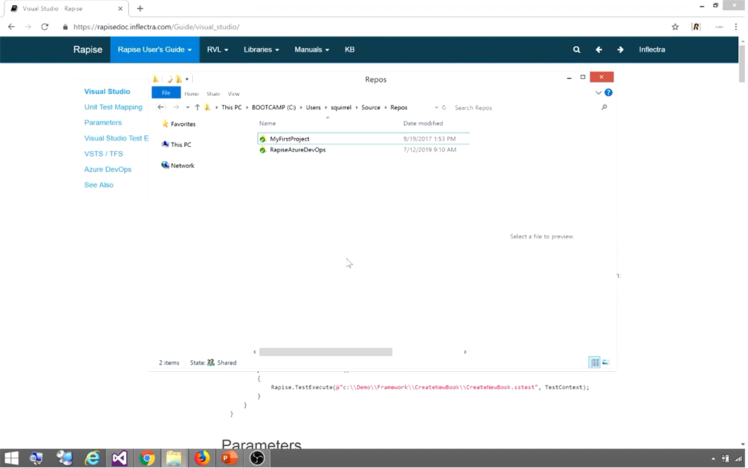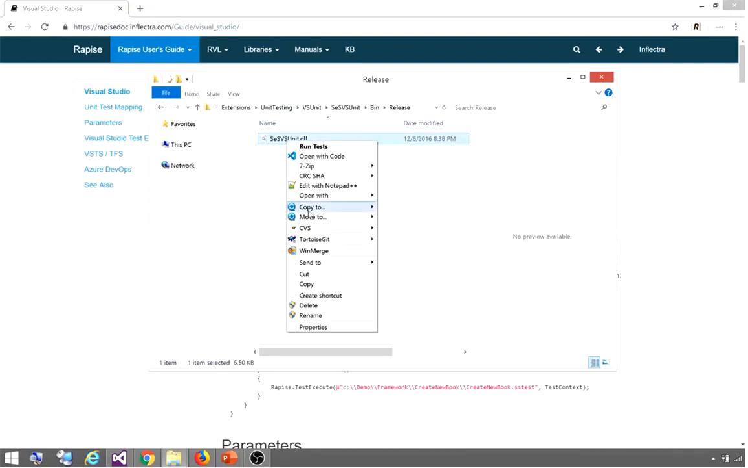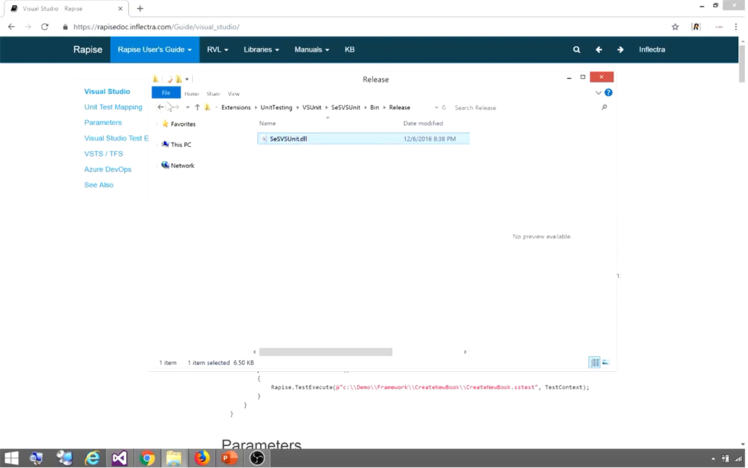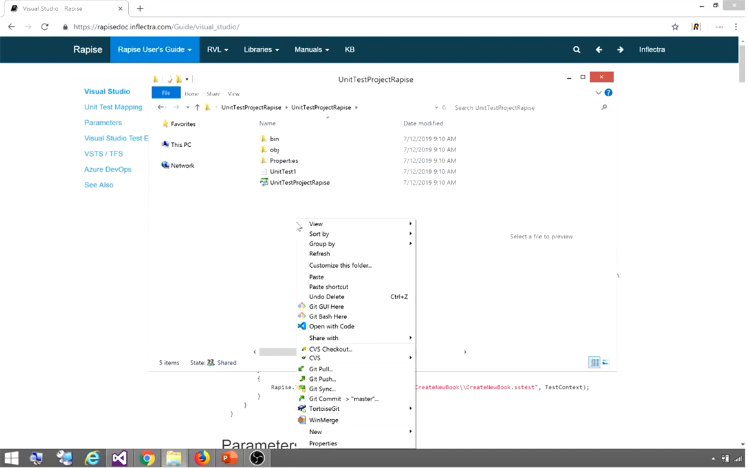I'm going to Windows Explorer. So this is my repository that I just cloned from Azure DevOps, and now it has the unit test project. So let's go to the folder mentioned in the documentation. Here is the DLL that we need. I copy this DLL and paste it into the project that I just created. So let's put it here.